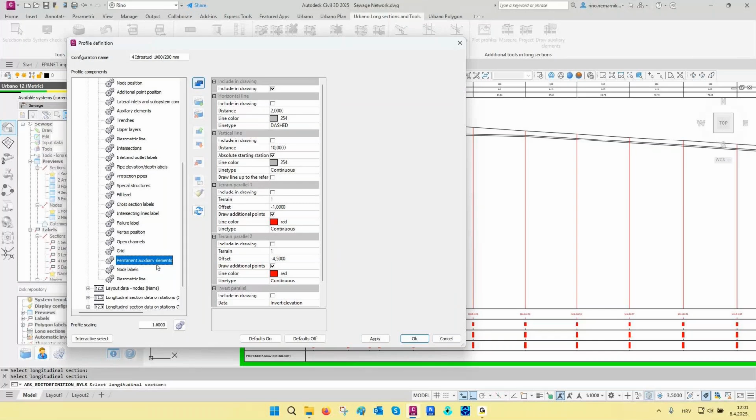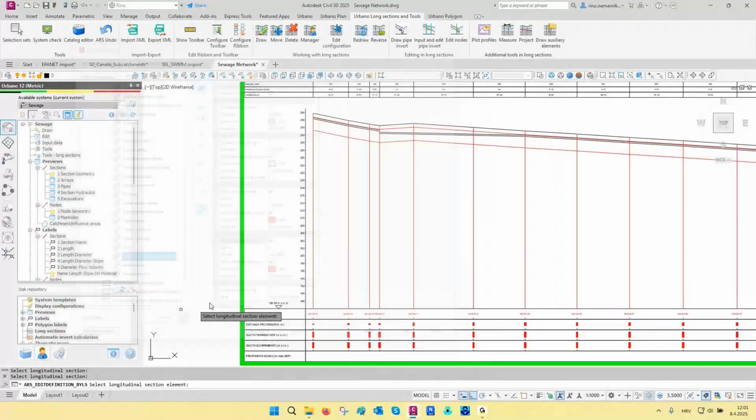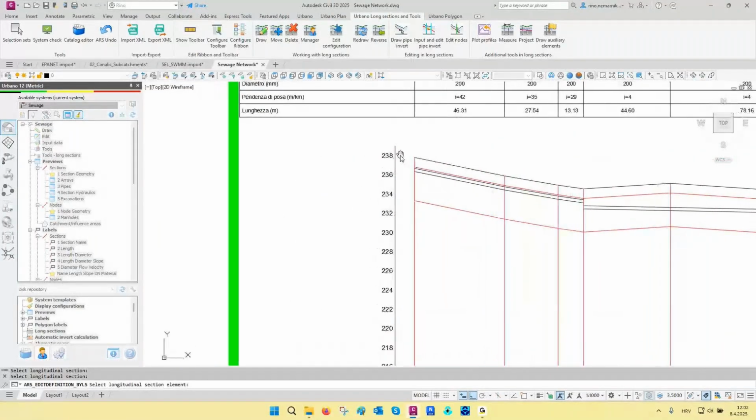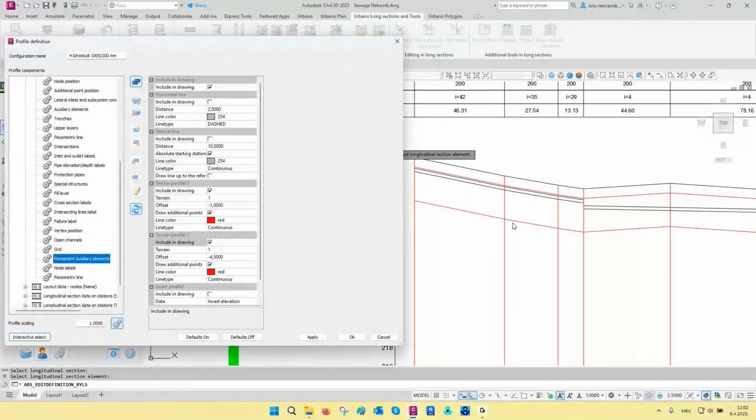So if you just turn on this option, you can define what types of auxiliary elements you would like to see. For example, let's turn on the terrain parallels, and let's draw them 1 meter and 4.5 meters below terrain. Let's click apply, and now you have these polylines, these terrain parallels, and this is part of the profile. So they will automatically appear in all the profiles which are drawn with this configuration.